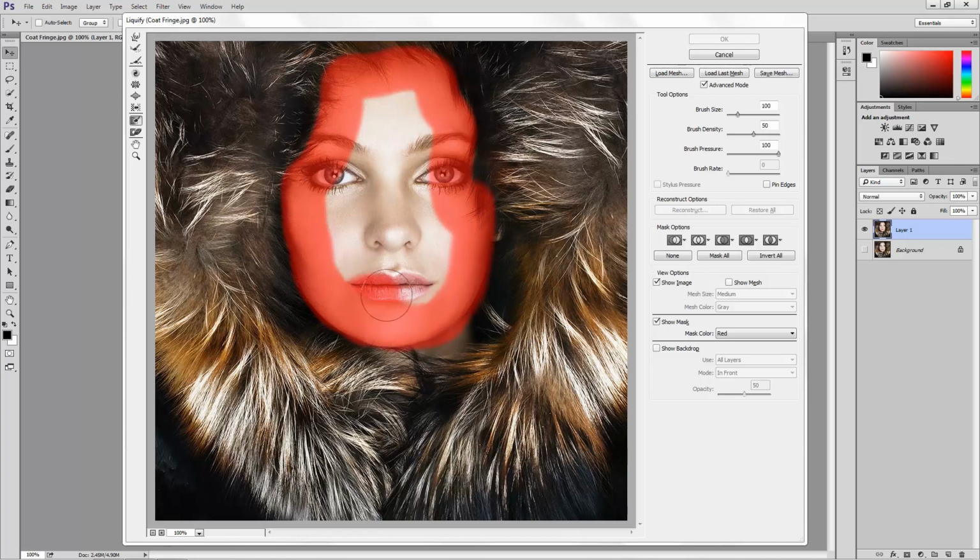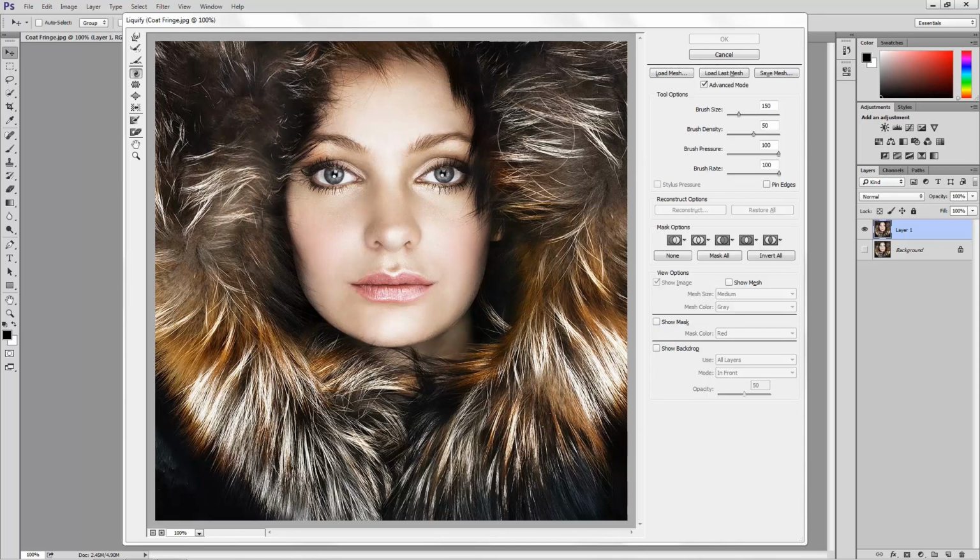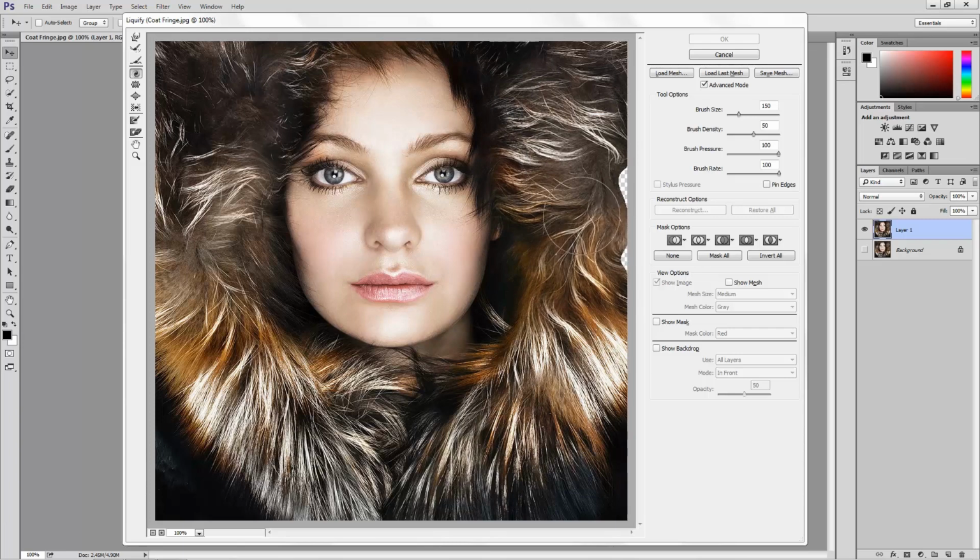Then I'll go here near the bottom right and uncheck Show Mask. Now I'll get my Swirl tool and just go crazy with it. You can see that even though the Swirl tool is making some massive changes all over this image, the face remains exactly where it is.